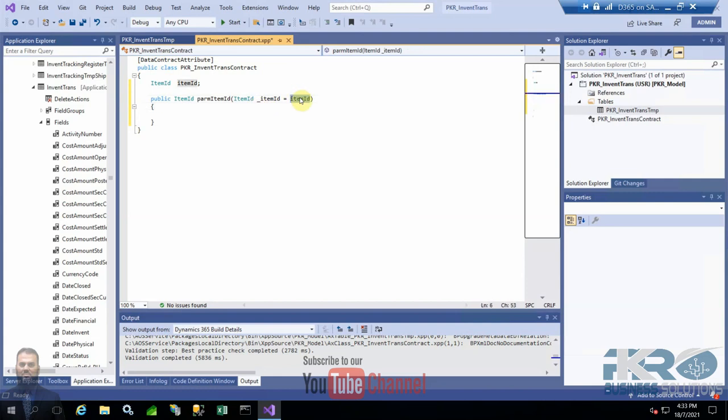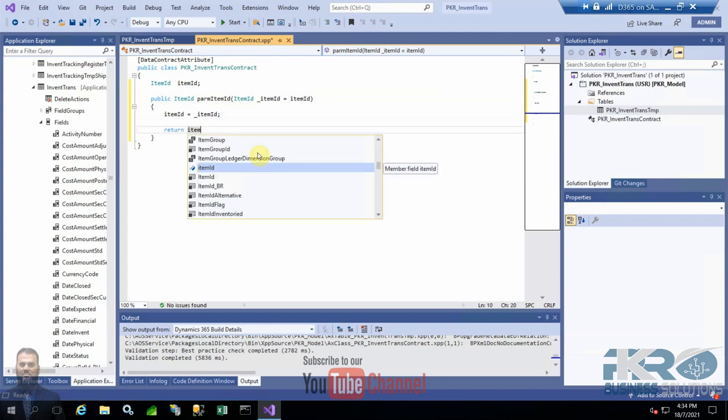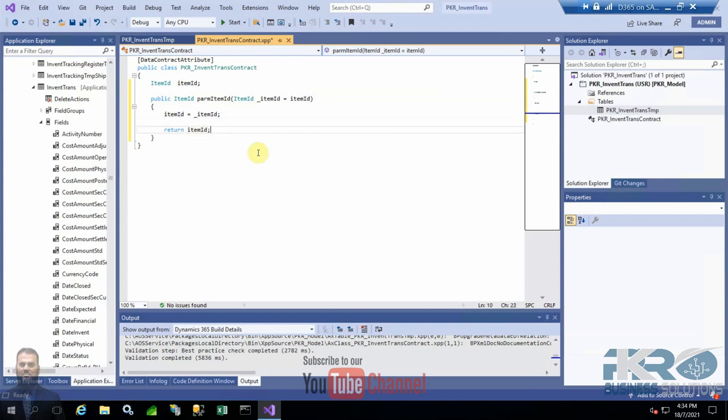And it is always good practice for a parameter to start with an underscore. This is a best practice from Microsoft. Afterwards, if the value is passed in from underscore item ID, it will be assigned to the global variable in this class, and then the value will be returned. If I am getting it from the param method, it will be returned.